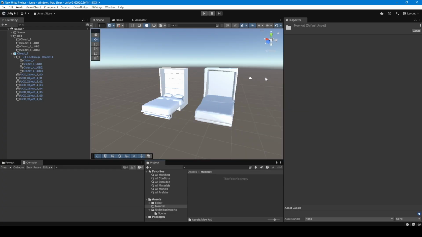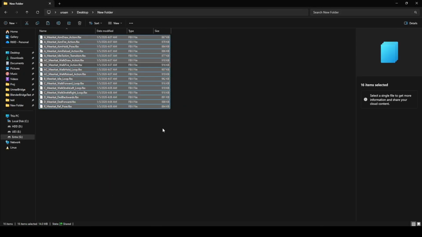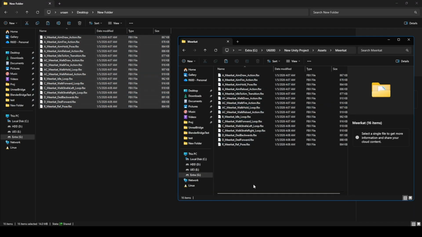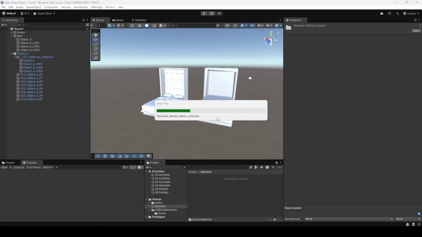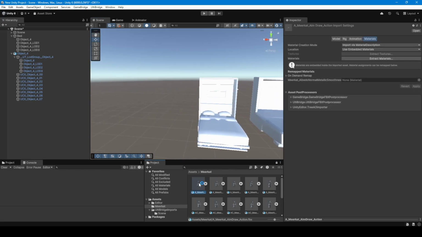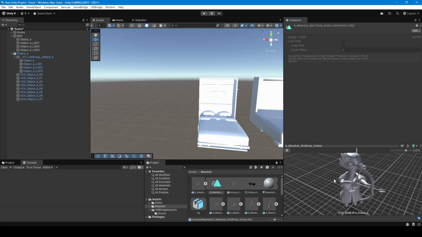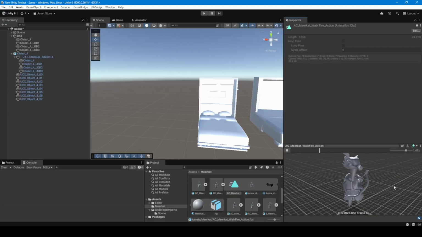And let's go to the Explorer view. And then you can just copy this to here, and now Unity will automatically detect it. So just like in Unreal, we have one FBX file per action. And you can play them here to see that they actually do work, like so.